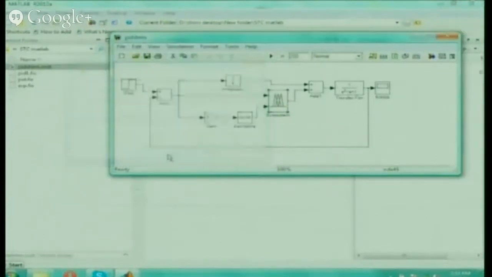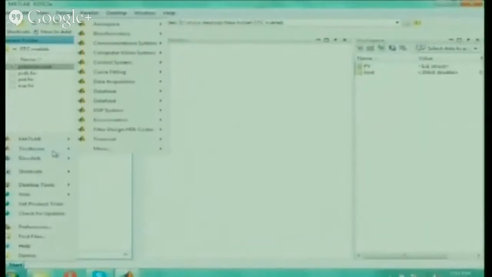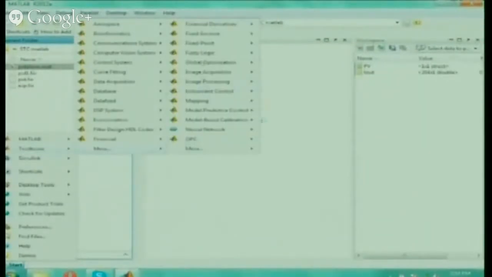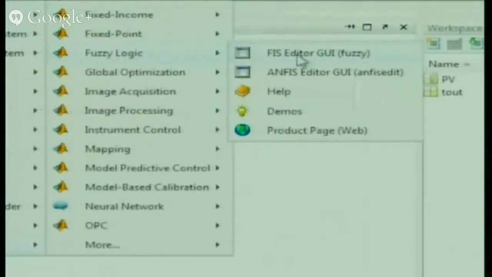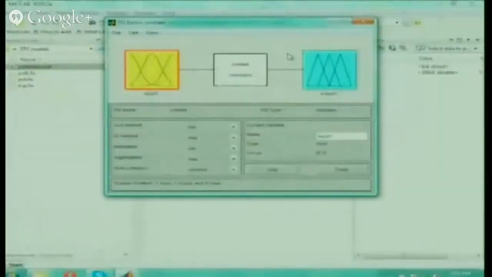Once again, let me just take this FIS. So I'm just going to the start, toolbox, there, fuzzy logic. Okay, so I went to the start, toolbox, and there fuzzy logic, FIS editor. I'm just taking the FIS editor. I'm just clicking that FIS editor. The FIS editor has opened here. So this is the FIS editor.